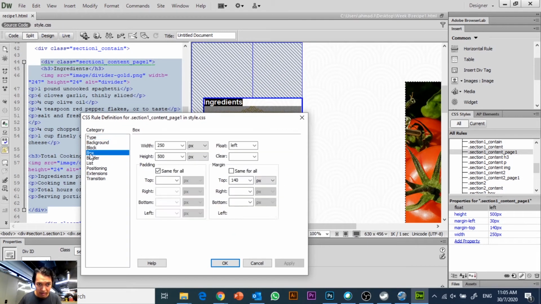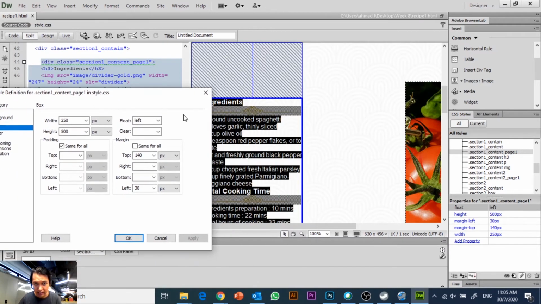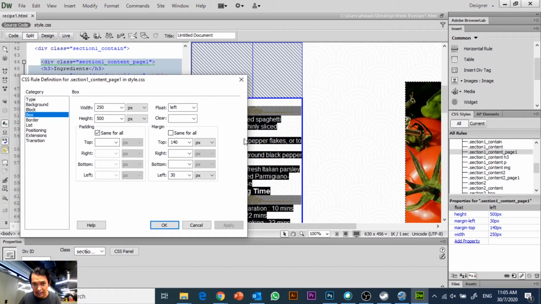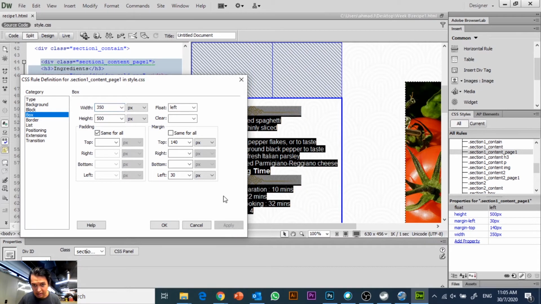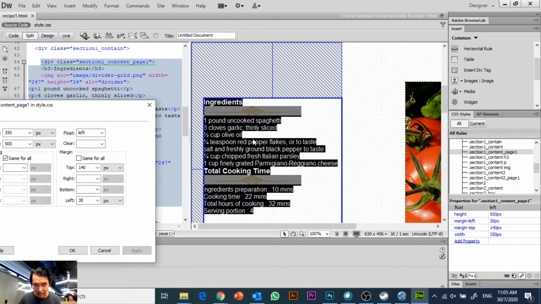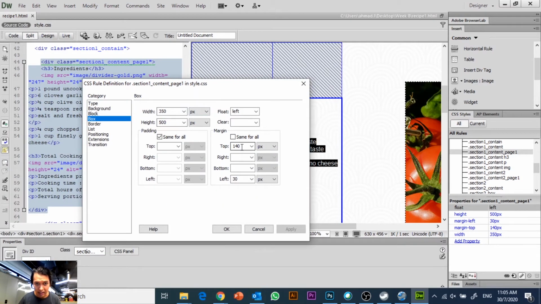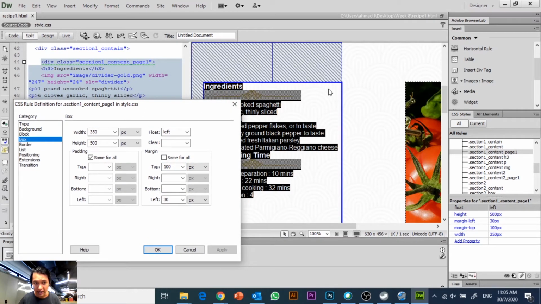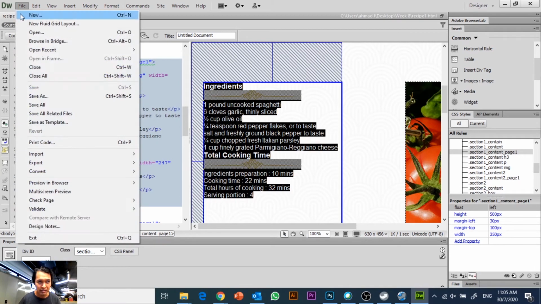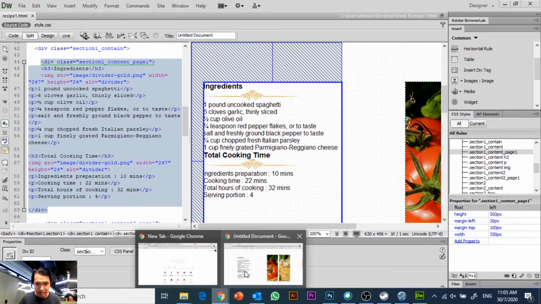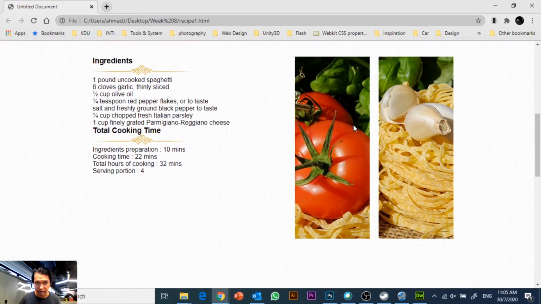Click on box. We can increase the width until we have a nice line, one line for each content. So from 250 we can increase to 350. Then we have a nice line that we see over there, and then we can reduce the top margin to be the same as this top, so it's aligned together. Click OK, file, save all, preview our file, and then we have a nice line.